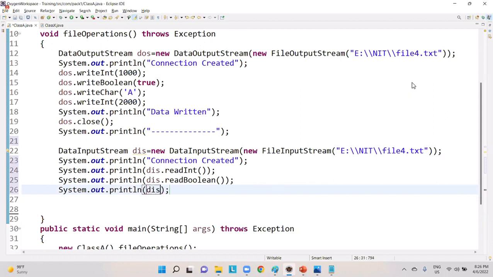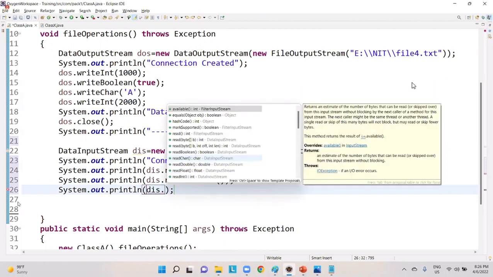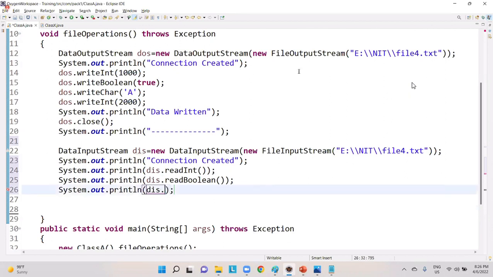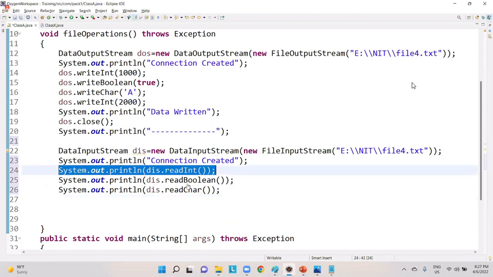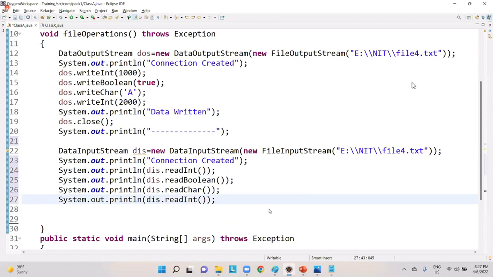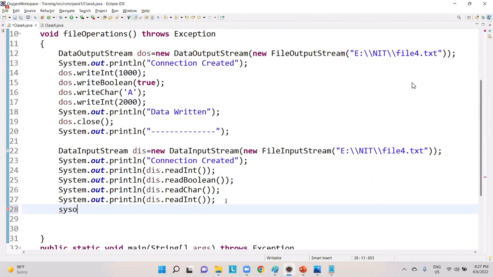System.out.println dis. Can you please answer my question? After that, what do I need to write? Observe, guys. If you observe the code, you will understand. Just observe the code. See how simple it is. Exactly, readChar. After that, System.out.println, again I'm trying to read my integer. Now System.out.println, data retrieved.